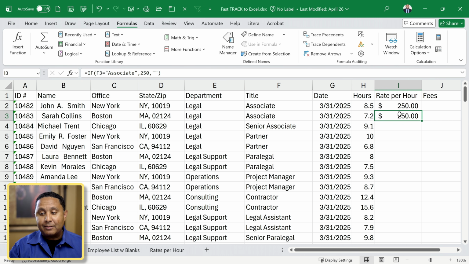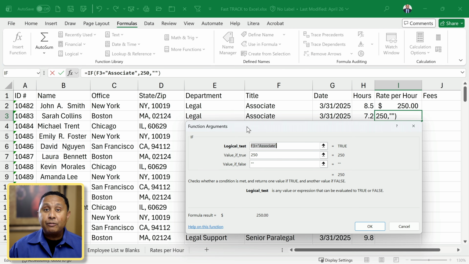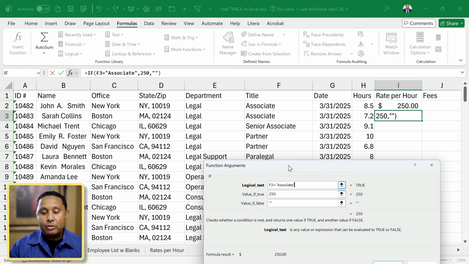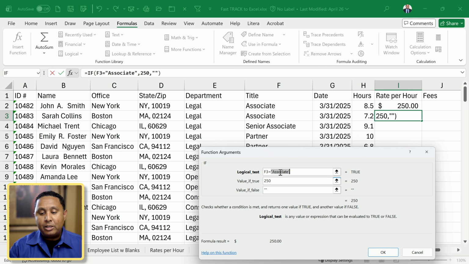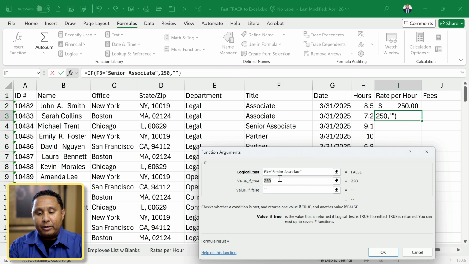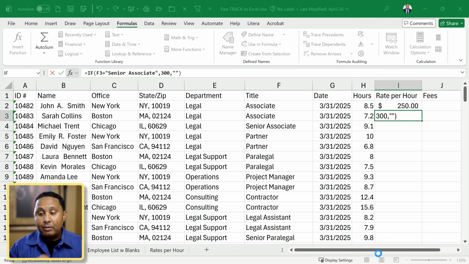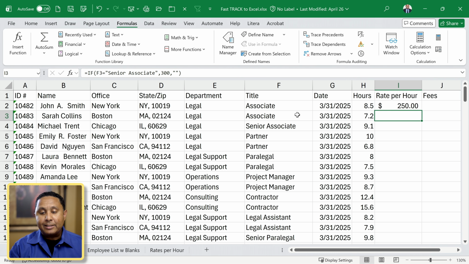So I'm going to select this cell that has my function in it. I'll click FX, and when I do that, it brings me back to the function arguments dialog box. Here I can change what I've written. I want to do senior associate, so let's replace associate with senior associate, and let's say the amount we want is 300 if that's the title. Click OK. That's not the title there, but let's copy this function and paste it down to the next row. And you'll see, ah yes, senior associate, the function is working as expected.